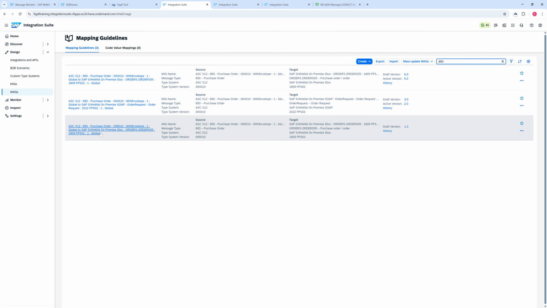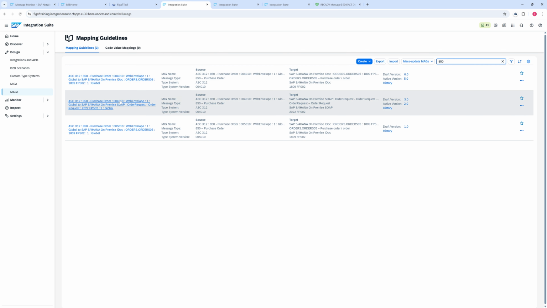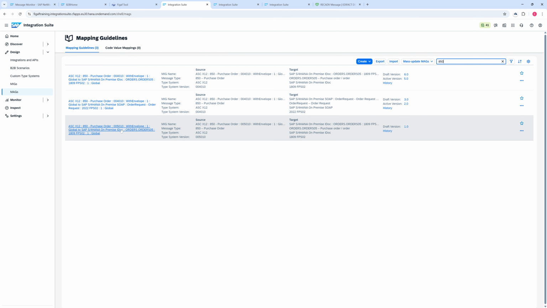You can see here that we have the 850. I have 3 different MAGs in place already. We have the 4010 to an orders IDOC. We have the 4010 to a SOAP service, enterprise service request. And we have the 5010 already with a MAG in place. Now, there can be some benefits in doing this.